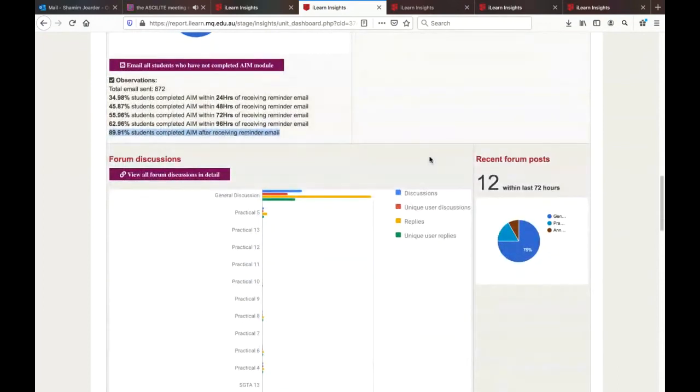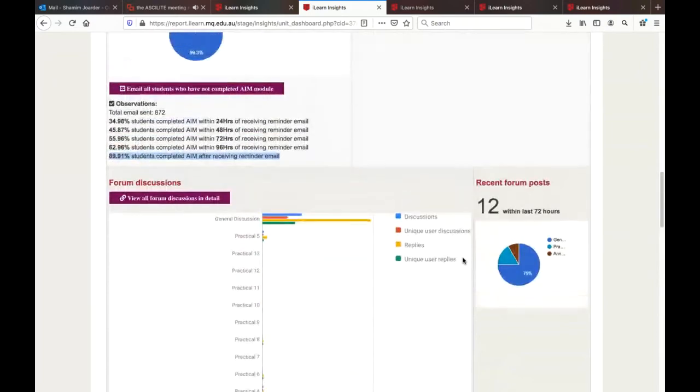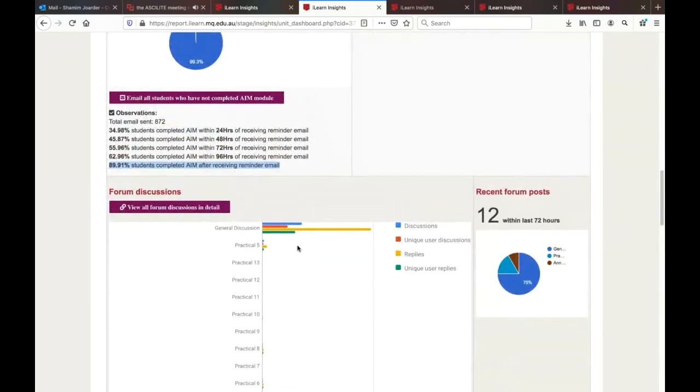Now forum discussions. Forum discussions over here shows all the forums, as you can see, and it divides into 4 different groups. One is how many discussions have been made. So for an example over here, 179 discussions have been posted. This one shows how many unique users contributed to those discussions.